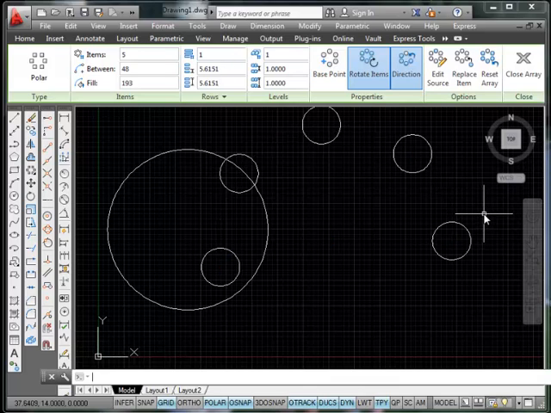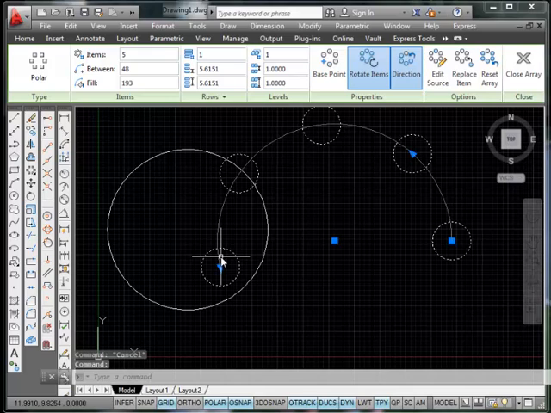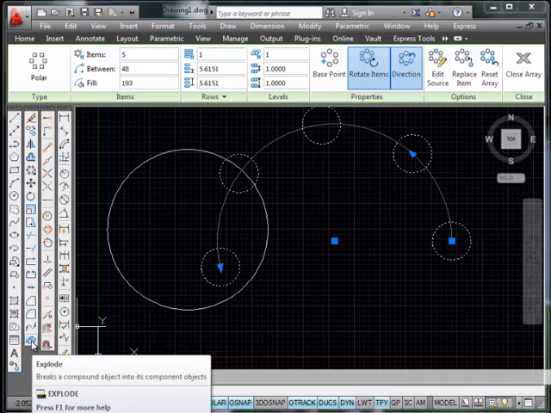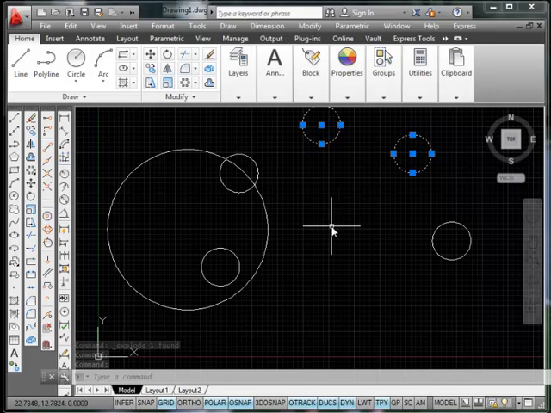Now I'm going to press escape and get out of this. One thing you'll notice though, is that when I pick the array, it acts like one entity. So if I want to edit just one of these or remove one of these later on, what I would do is come over to the Modify toolbar, select Explode, which explodes the pattern, and now each of those objects is a separate object and I can edit those individually. And that's the polar array command in AutoCAD 2013.